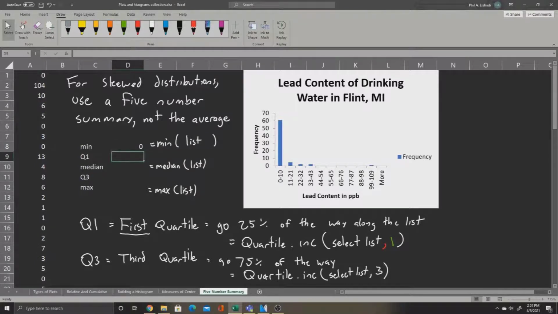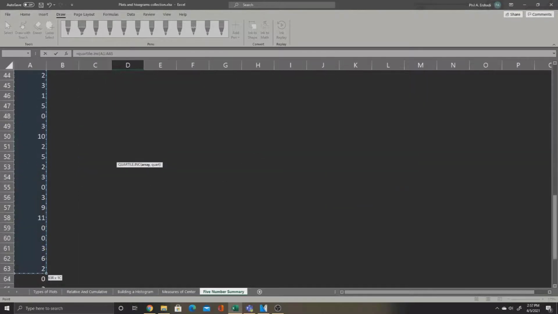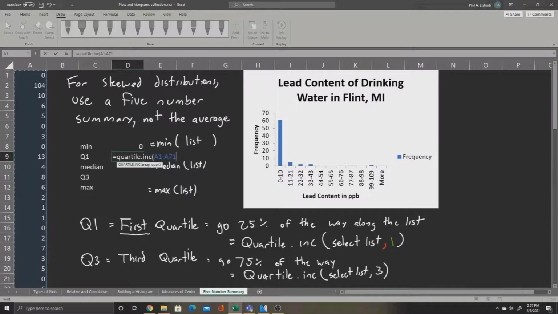Now for Q1, we say quartile.inc, open the parentheses. Notice that underneath the formula, it says the word array. That just means now I need to select my list. Again, starting in A1, going down to the bottom of the list, scroll back up. But now, instead of closing the parentheses, I place a comma. And then the number 1. Notice that the numbers 0 through 4 appear after the comma, telling me that any of these numbers are valid in this formula. However, we are after 1 right now, so I'll type 1 and close the parentheses. This gives me my first quartile.